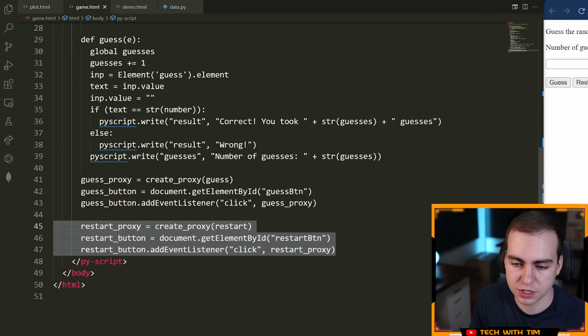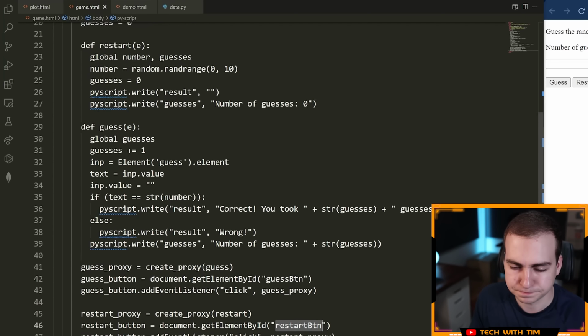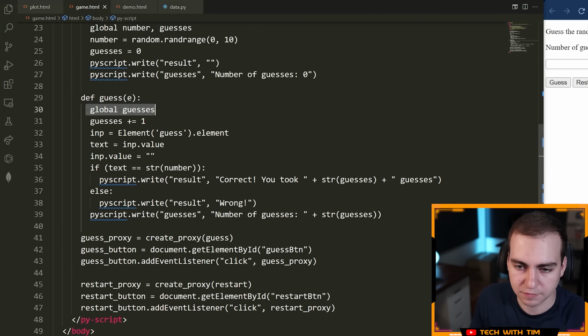Same thing for the restart proxy and the restart button. It's just changed to be the ID of the restart button. But yeah, we can look in here. So I have global guesses plus equals 1. I then get the input field. So to do that, you just have element. You put the ID of the element, and then dot element to access that.